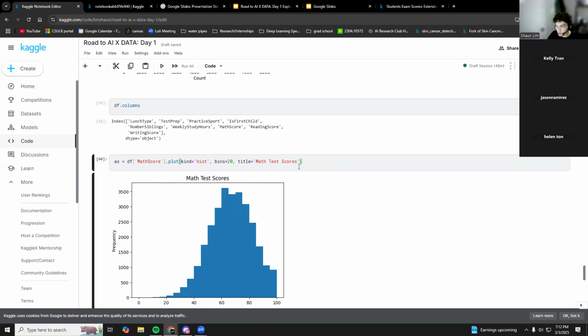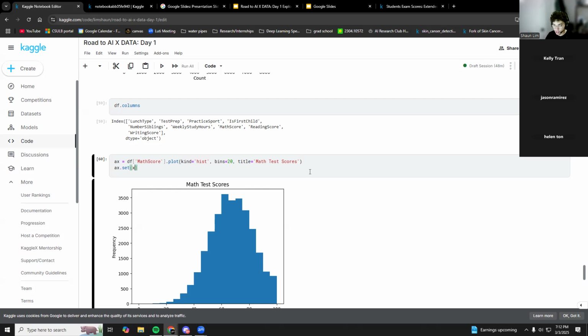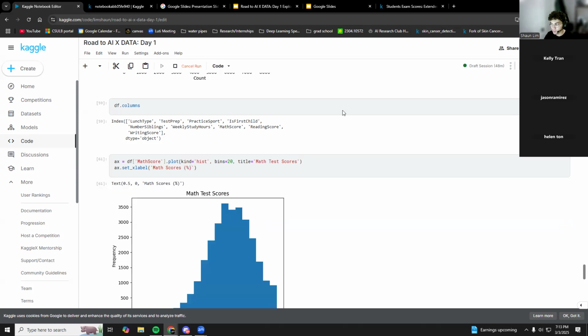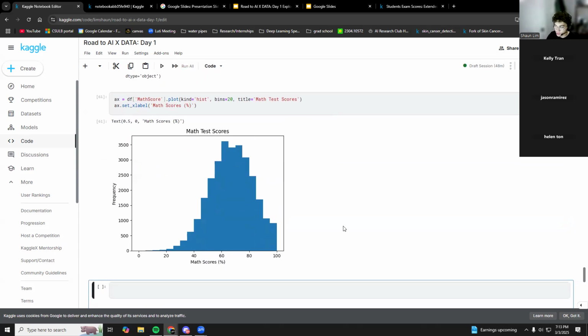And then obviously you could set X labels. I would say it's pretty important to do that, just so people know what's actually going on. So do set X label, and then we'll do math scores, and then percentage. Okay, so run that, see the math scores percentage. Cool. And then I also wanted to show you guys another type of visualization that we could have here.